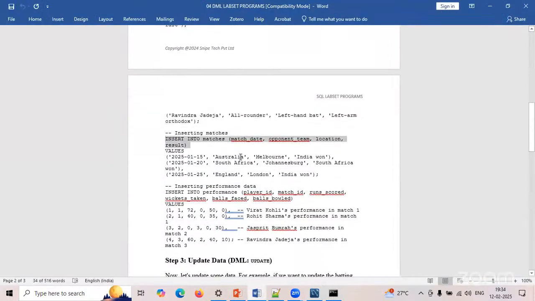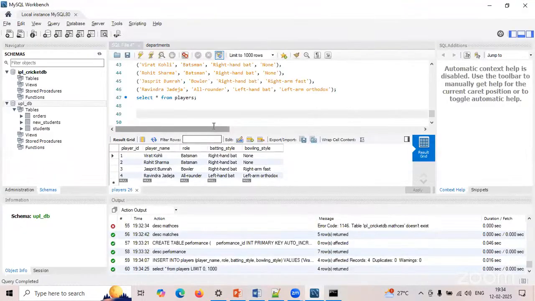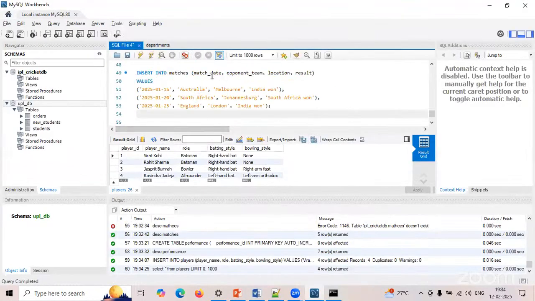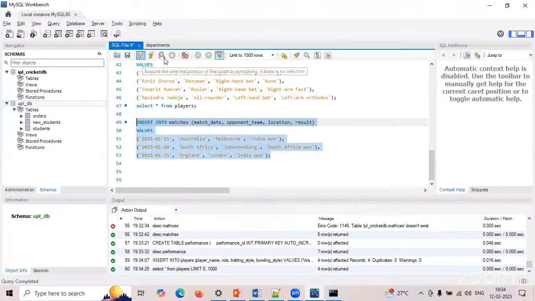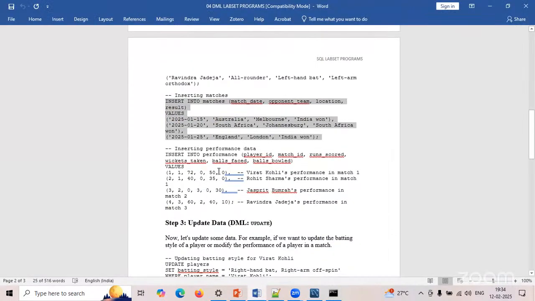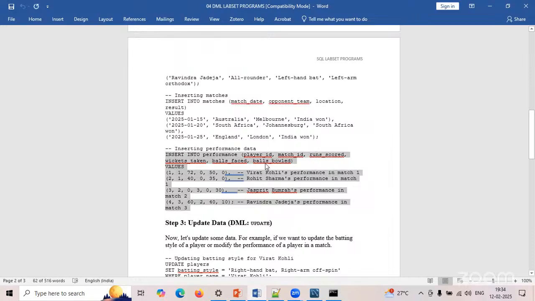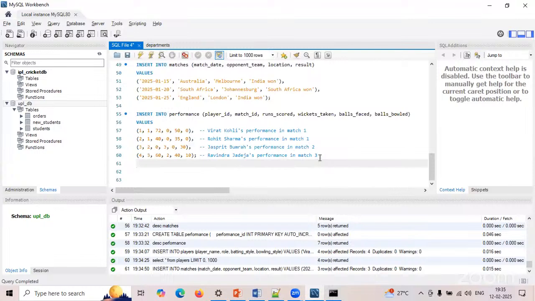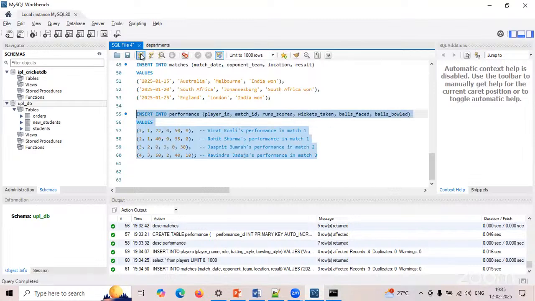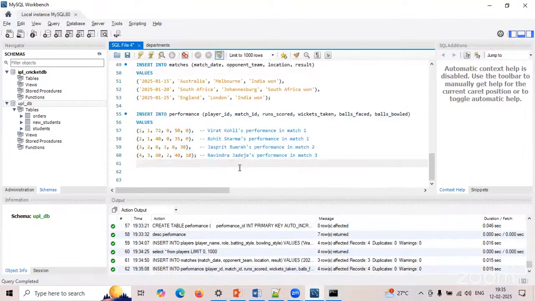Similarly, if you want to insert into matches, we insert into matches: match date, opponent, location, result. Australia, Melbourne, India 1, South Africa 1, India 1. So the result also we are keeping. We can create this type of table. Now, if I want to show the performance of a person, we go and show the player ID, match ID, run score, all these things. So we are able to show the performance. Select star from performance.